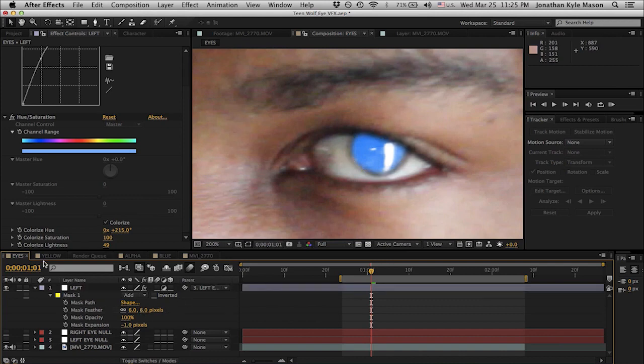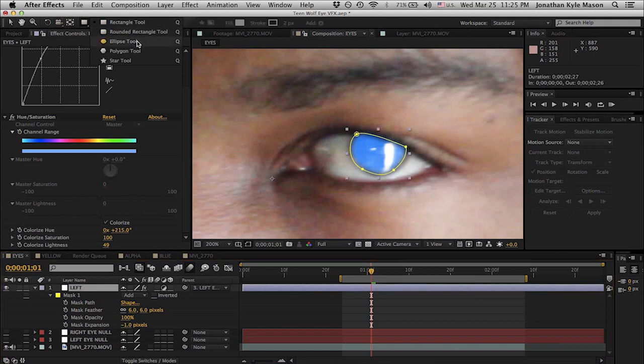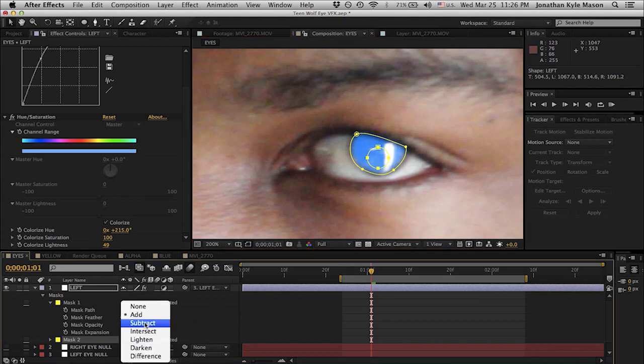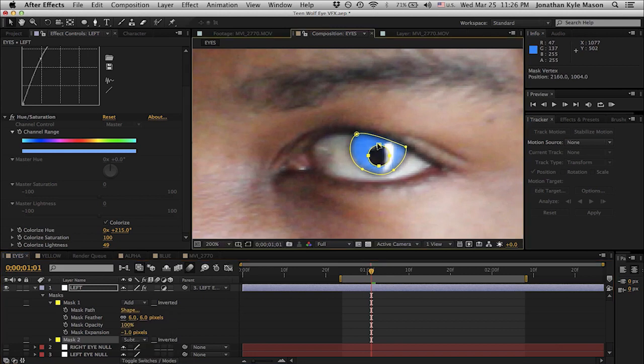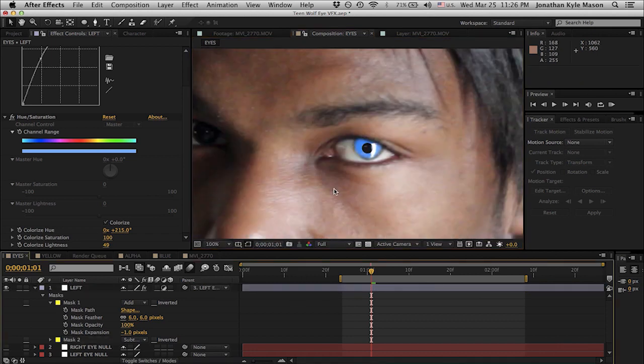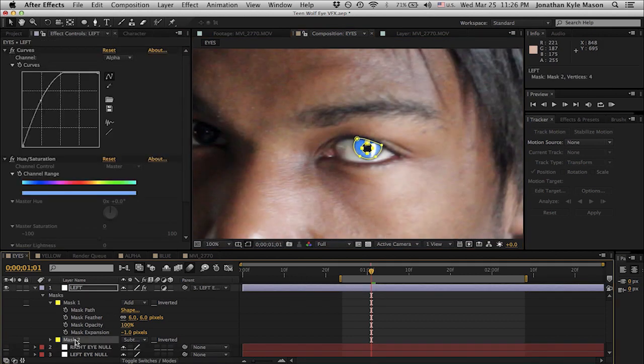Cool. So now that we have that, we're also going to go ahead and create another mask on this layer. For this, we want it to be a perfect circle though, so we're going to go into our ellipse tool, hold shift and click, and just drop that just like that. I'm going to change this from add to subtract, just so this gives us a nice retina, iris, pupil, whatever you want to call it. I don't really know the name of it.